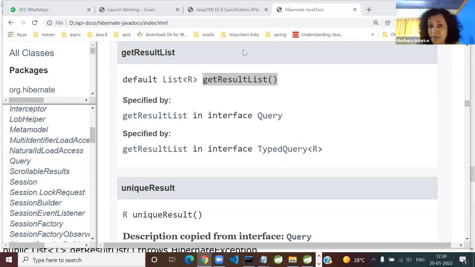No, it is not returning a result set. It is returning a list. So anyone wants to tell me, list of what? What is it returning? List of result types. But I want an adjective. Is it returning a result list of transient entities, persistent entities, detached, or whatever? It returns you the list of persistent entities.